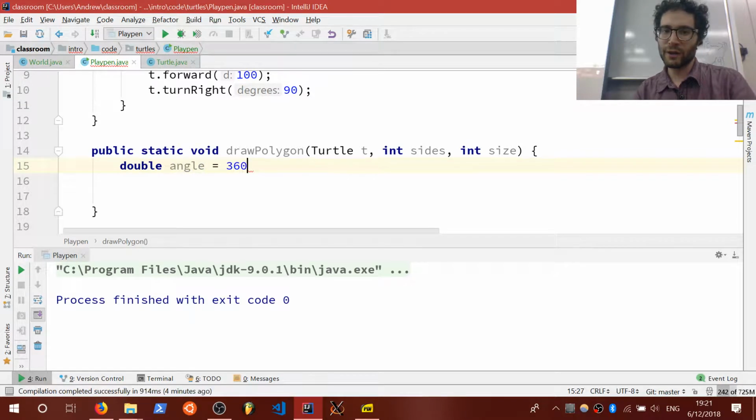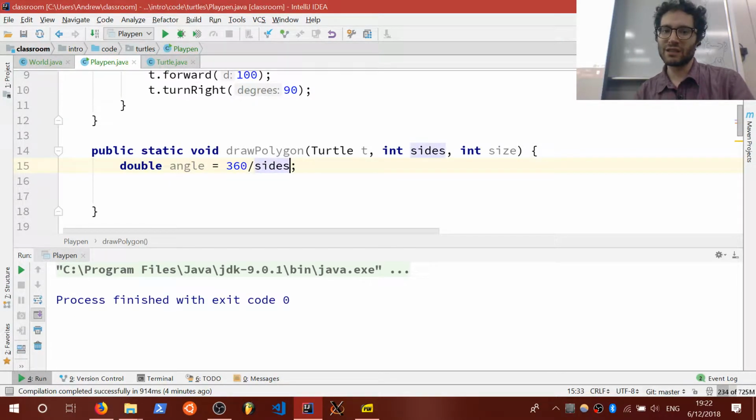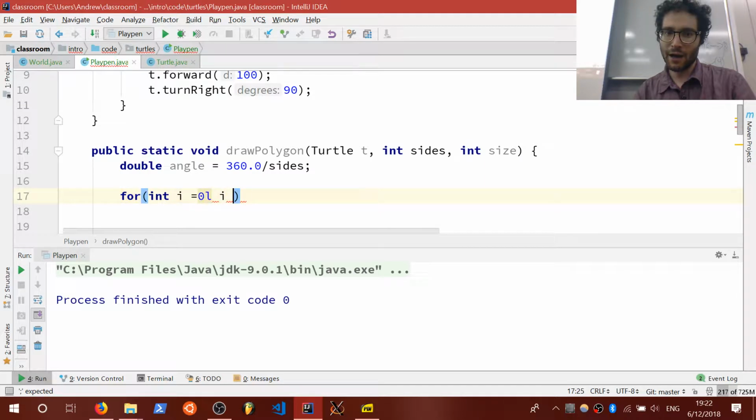Well, there's 360 degrees in a circle, right? And we want to draw that many sides. So it should be 360 divided by sides. Let's do 360.0. And then what we'll do is we'll tell it for int i equals 0. How many times do I want it to turn? Well, the number of times there are sides.